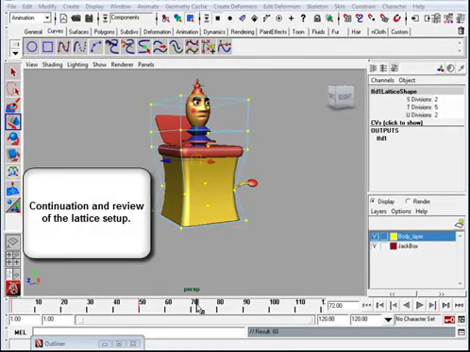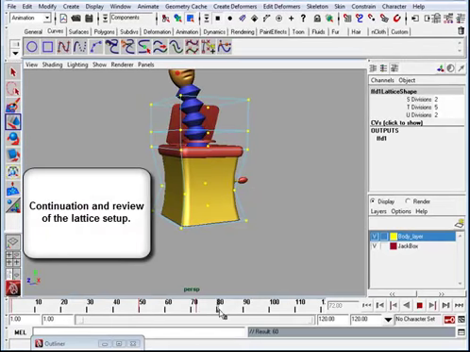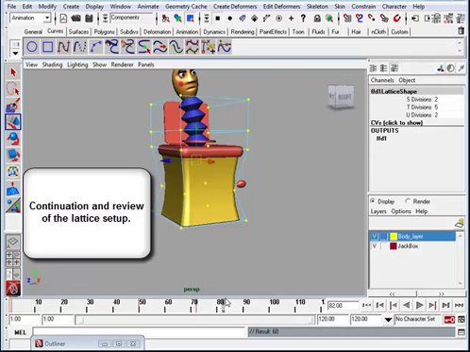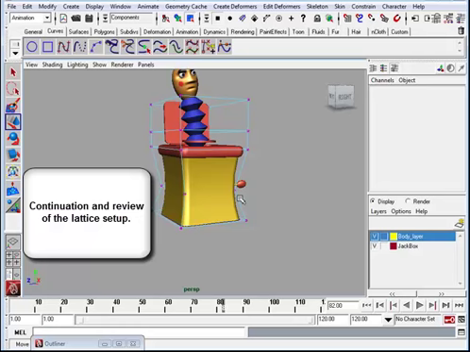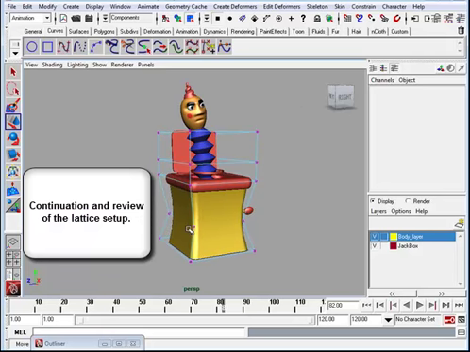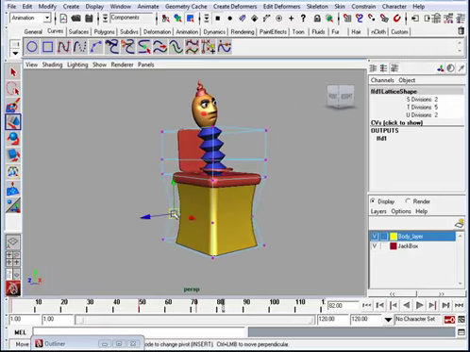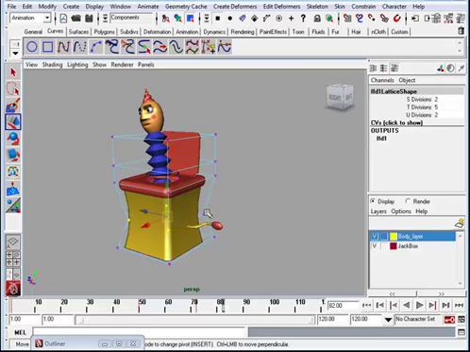Alright, so we are going to continue to review the lattice setup. At this point, what we're trying to do is set up the lattice so that it will be prepared to move in another direction. So I'm going to select each one of these lattice points. I'm still in the component mode, and I have my control points.